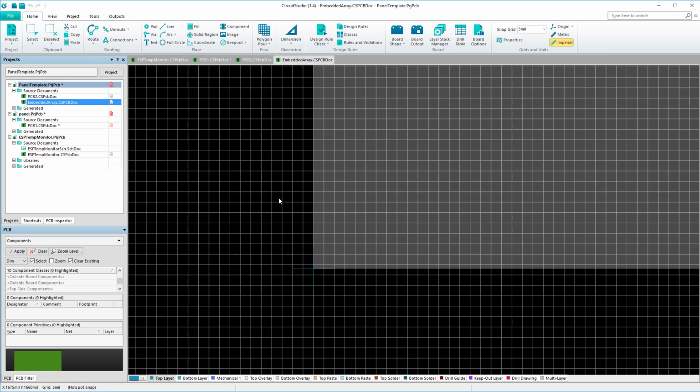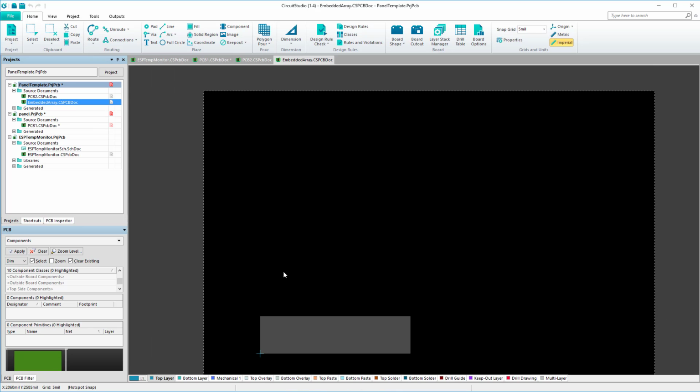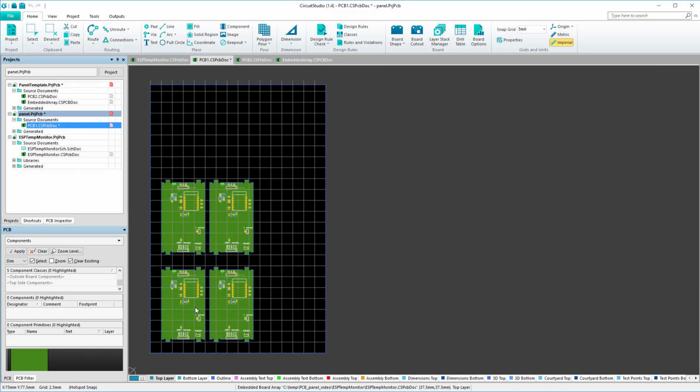Now you've got that feature within CircuitStudio, and it works in exactly the same way.